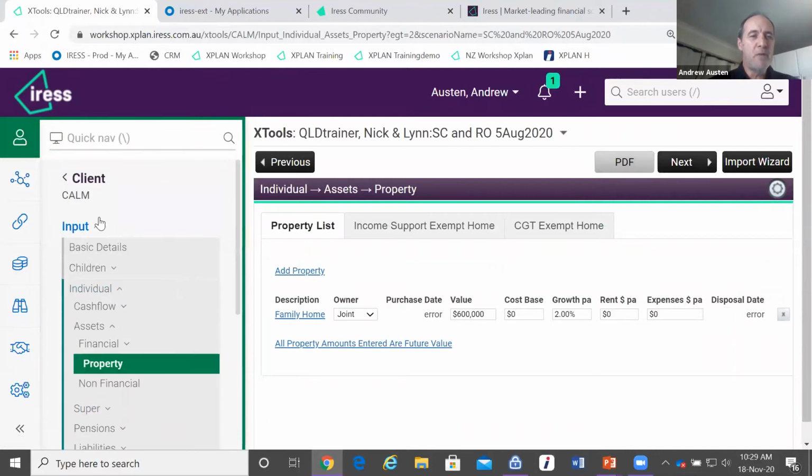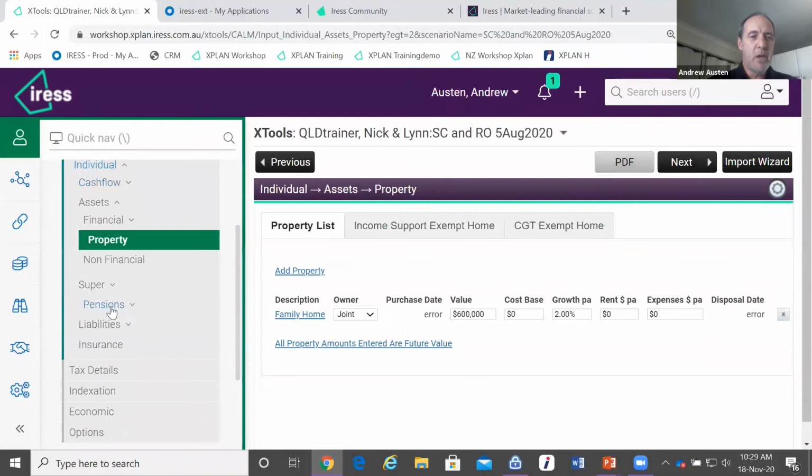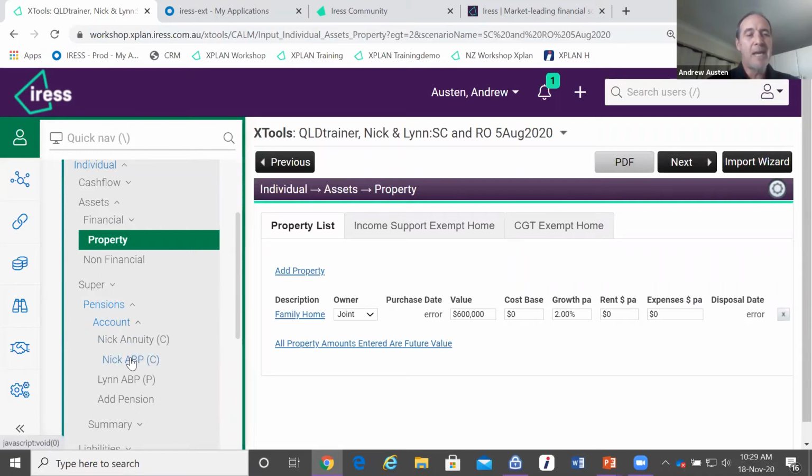And of course, any new facilities have to be added in input. But if I then go down to our pensions and account, now for those of you who've been using CALM for quite a while, summary is the old way of managing the pensions. Account is the new way. My suggestion, just use account. It's much easier because all the information is on the one screen. So if we go and have a look at Nick's ABP as an example.